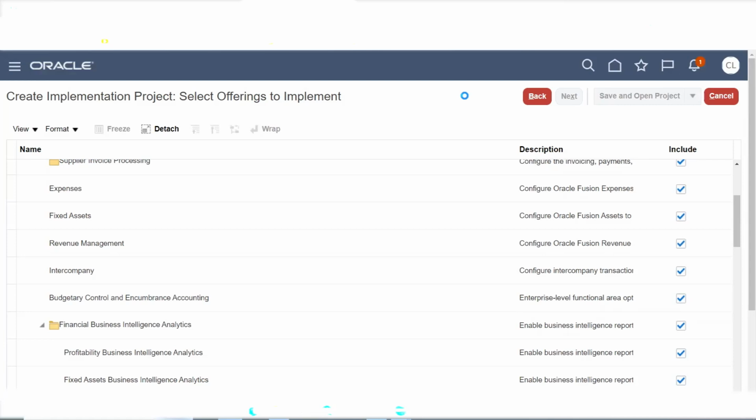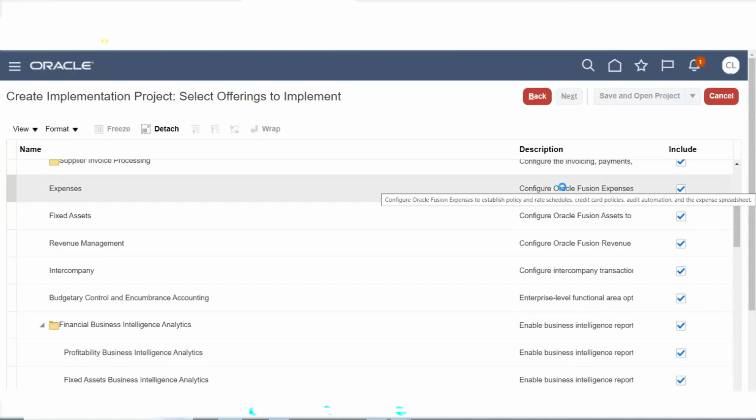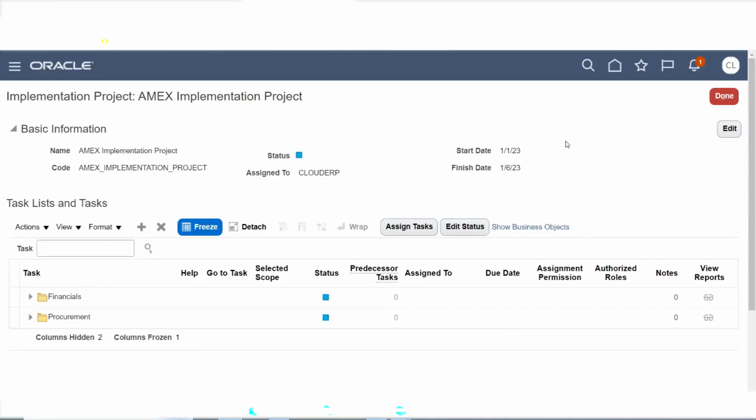So it takes some time. It may take a couple of minutes to generate the multiple tasks for the offerings and options we selected. Meantime, any questions, please? For each option level, you can see the description also, if you place the cursor, what we have inside of it. When you talk about the Fusion Expense, you can see that pop up.